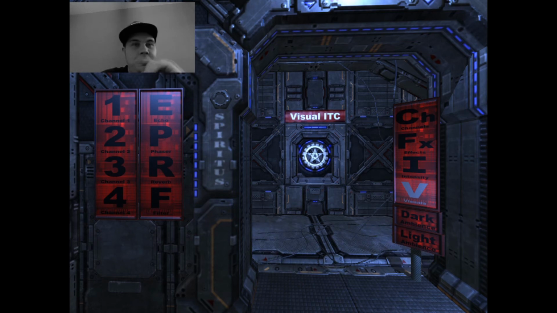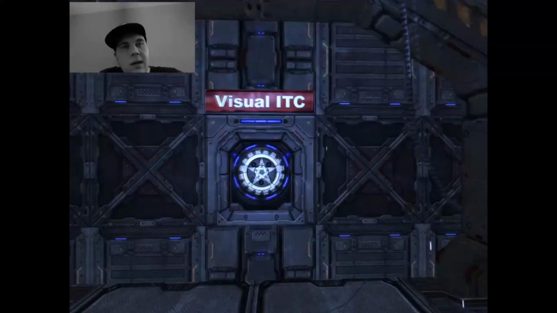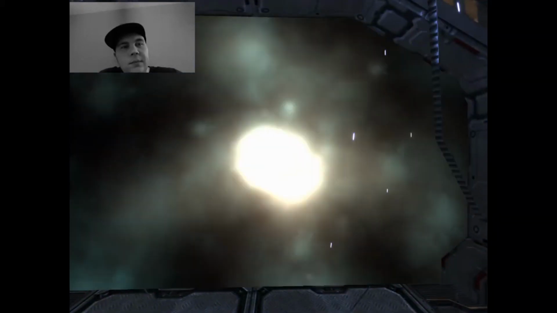Okay. So the fourth way to use it is with the visuals and the intensity on. And this will be the coolest way to use it, in my opinion. Ooh, I just saw a face.